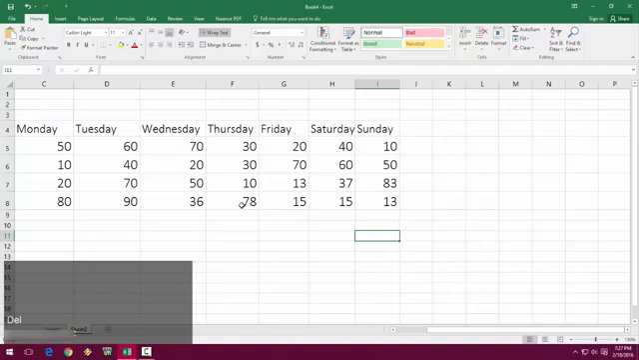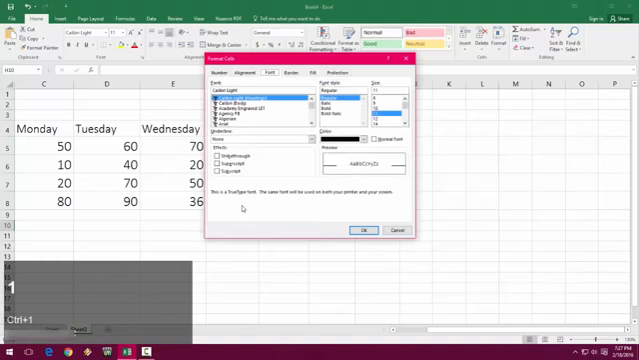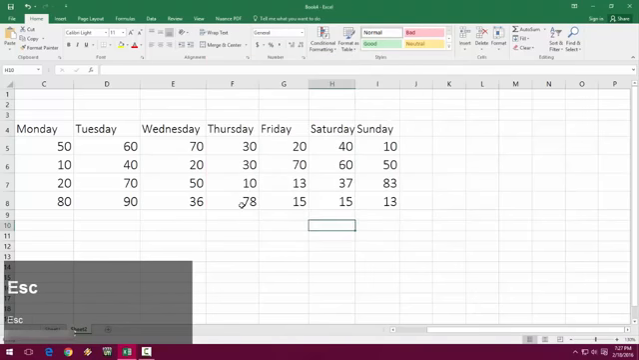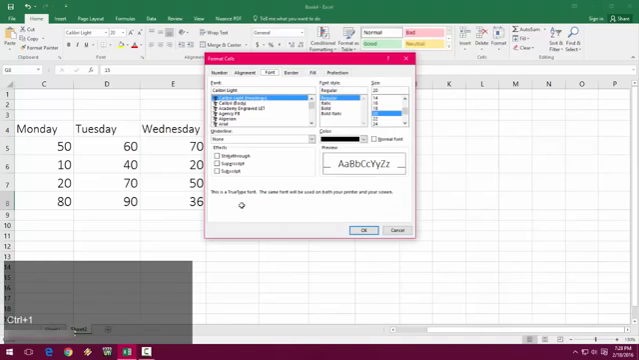If you want to open the Format Cells window, don't use the mouse, just press Ctrl 1, and your Format Cells will open.